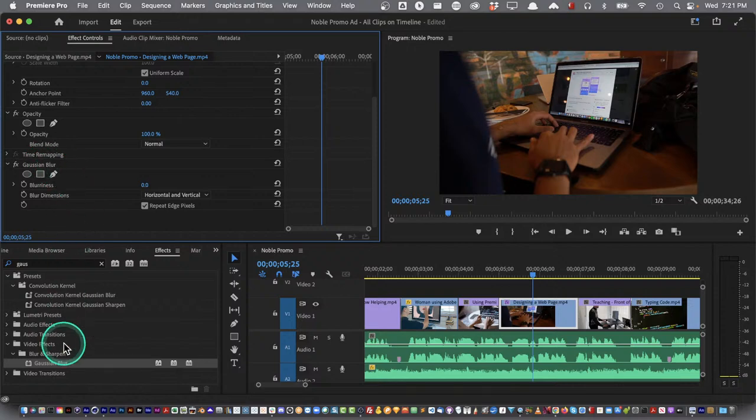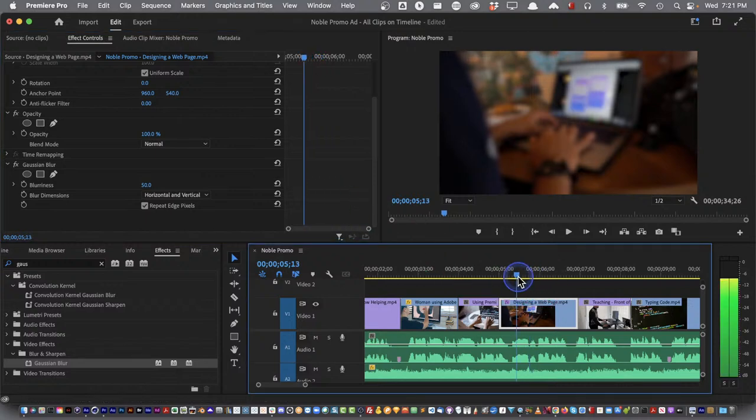For the record, people add multiple copies of the effect all the time. Just be careful. So I'm going to raise the blurriness. Let's go to about 50 on this. But it blurs everything. So my problem is I don't want to blur everything. I only want to blur that screen.